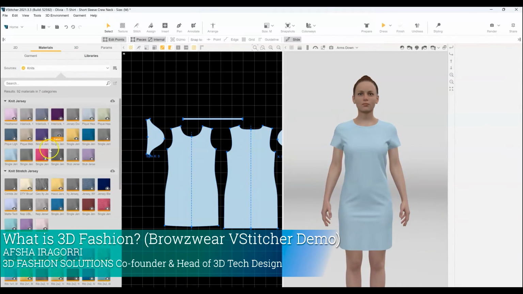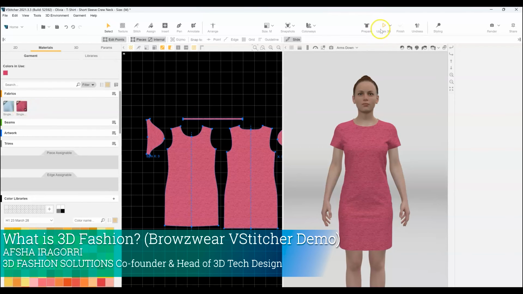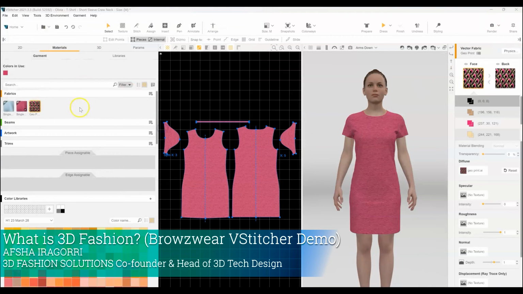I can go back to my library and select a different fabric if I wanted to at any moment. And just replace the current one with that easily without having to apply it to every single piece. And update the simulation. I can also add in different prints. So this is an AI artwork. And with the AI artwork, I can recolor it within VStitcher as well.